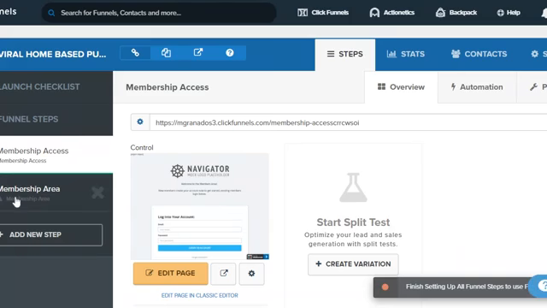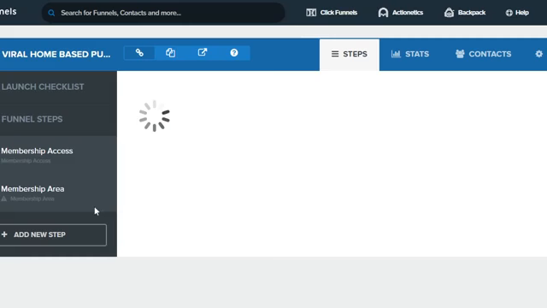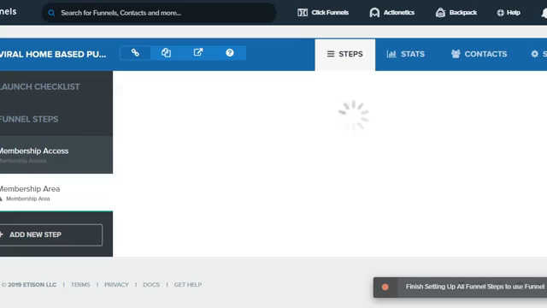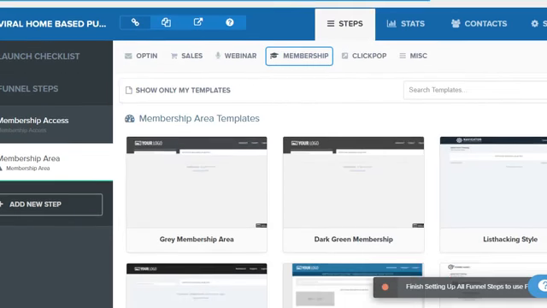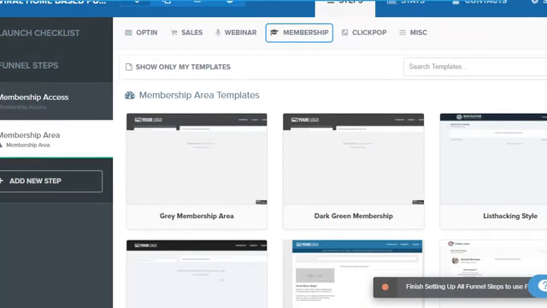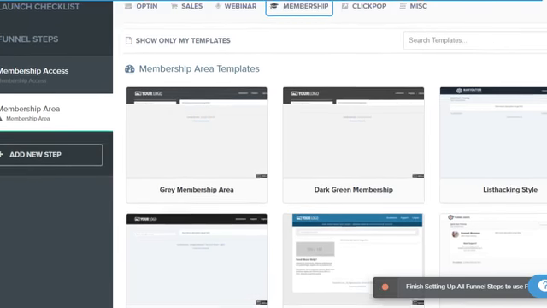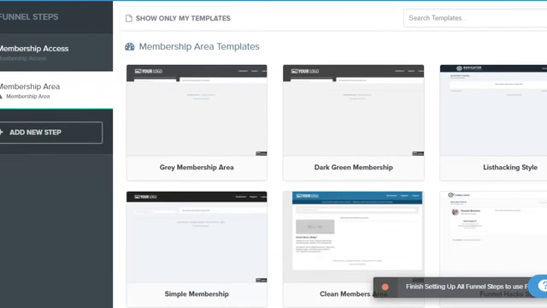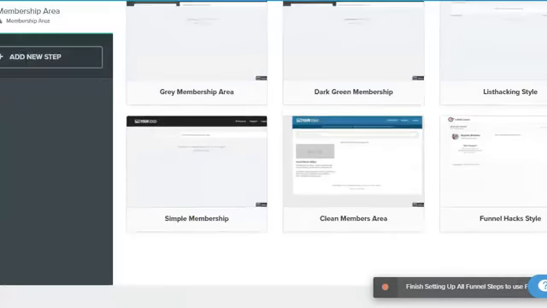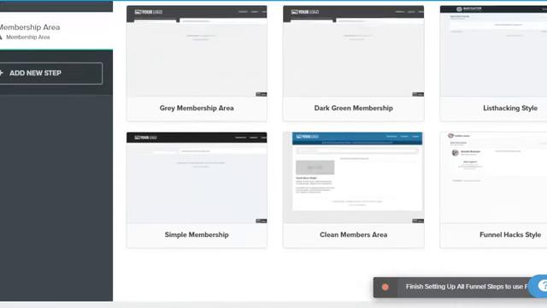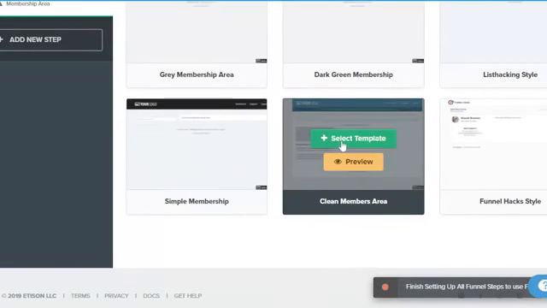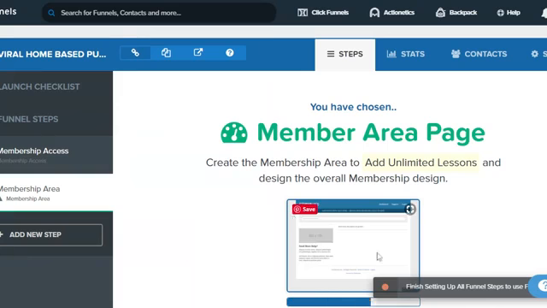So here, let's check out the membership area. So now we can select the template for the membership area. And this is where everybody that is going to be signed up under you is going to be able to see how it looks on the inside. So let's just do this one. Just do a random one. Loading it again.